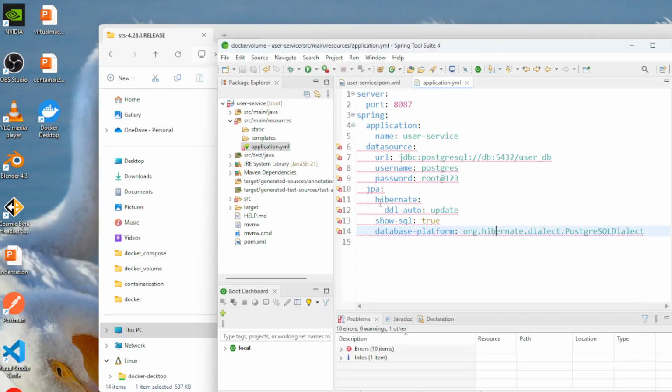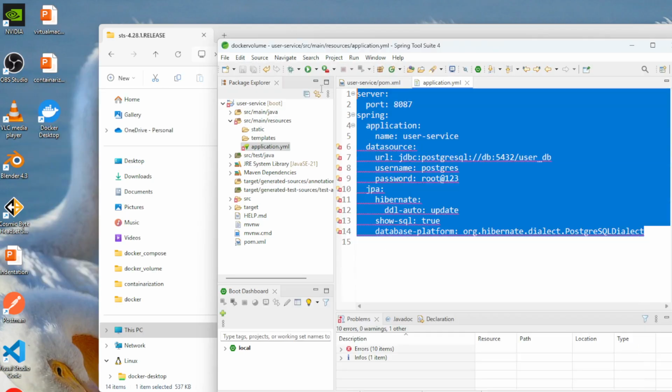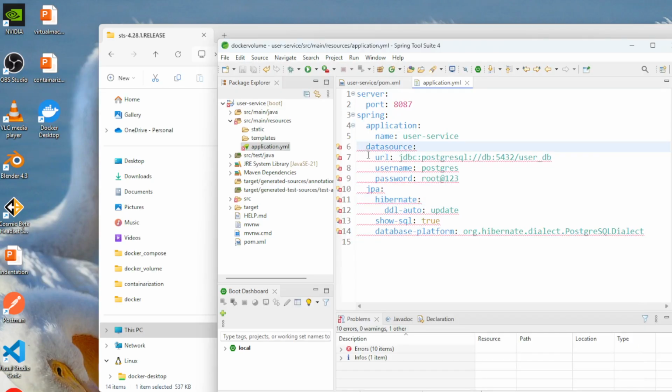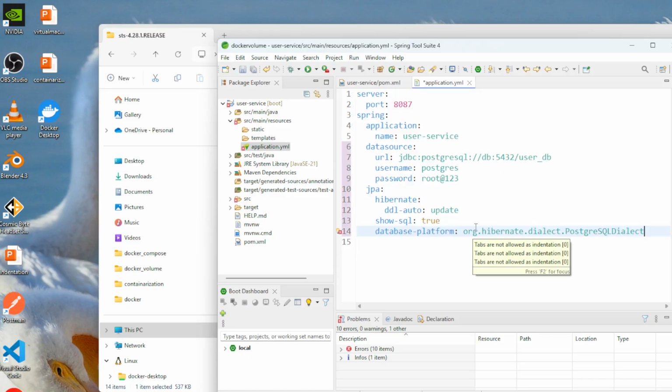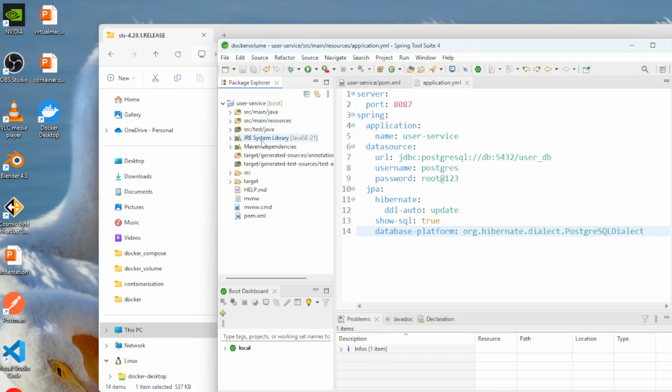We can copy it. Now here we can paste it. If we want, we can resolve it one by one, but it will take time. So rather I have replaced every occurrence of tab with 2 spaces, and we can paste it. Now there is no error, so we can remove this. Fine, seems good, and we can save it. With this we are done with our application.yaml file.